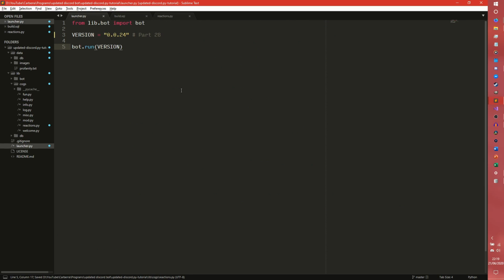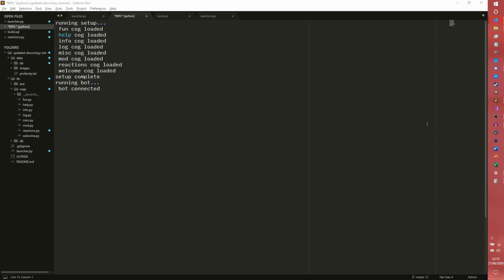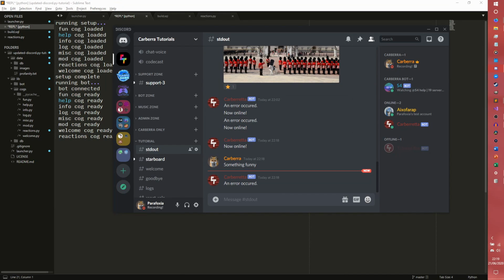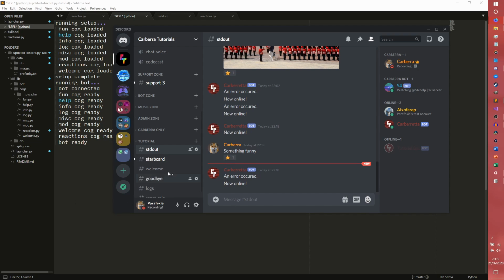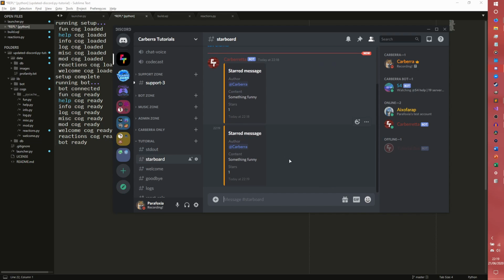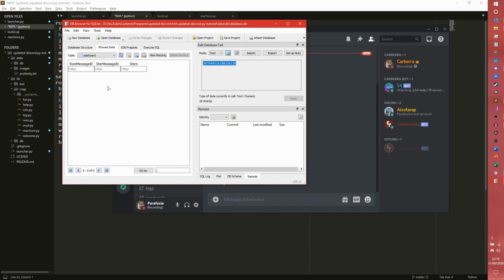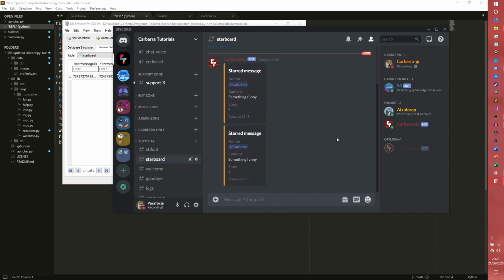So if we launch that again, we should now get an entry in our database. Starboard. There we go. Stars 1. Well, it actually did work before. So stars 1. And if we go into our database, wait for it to save. There we go, it just saved actually. So we have our root message ID, our star message ID, and a number of stars.